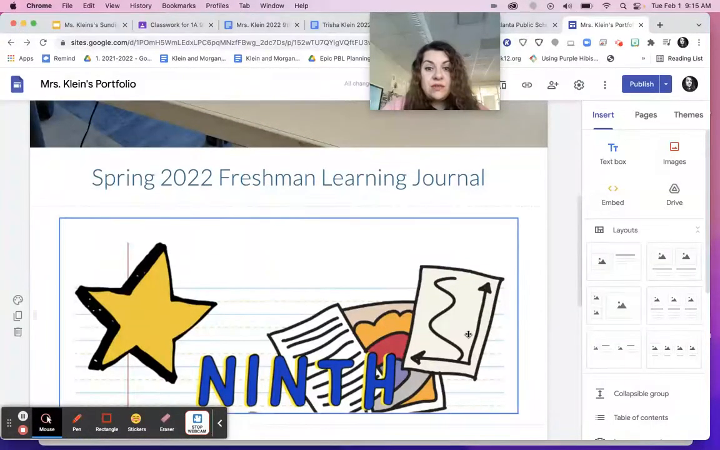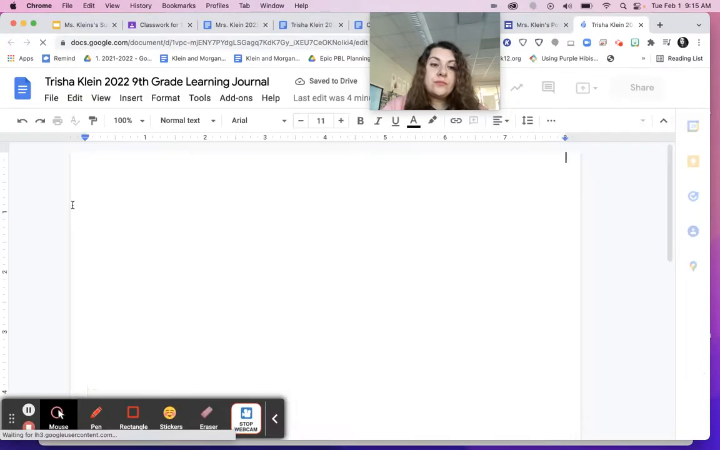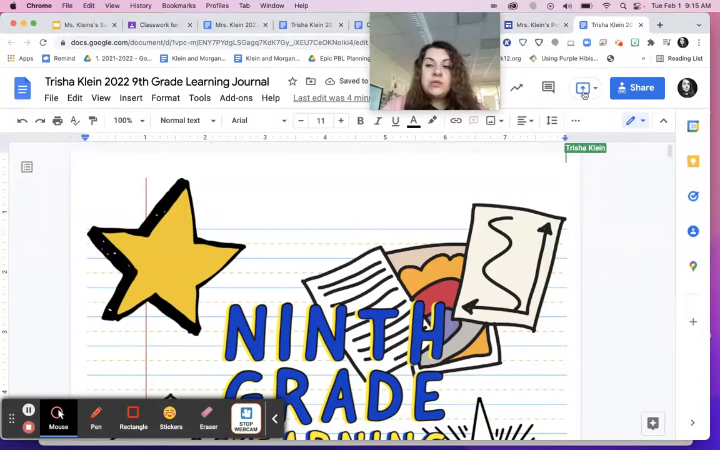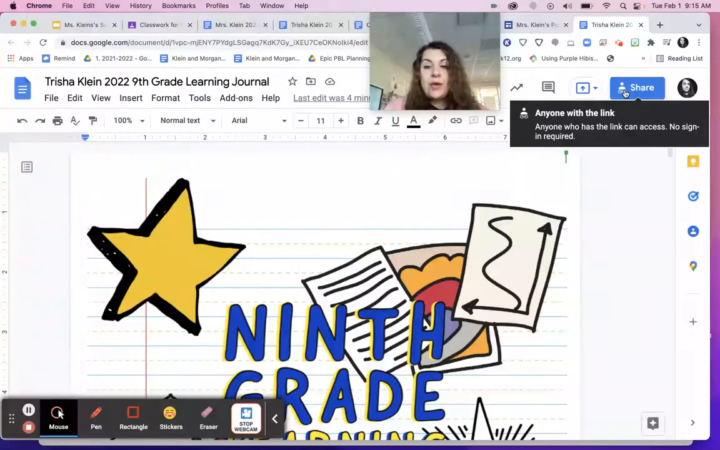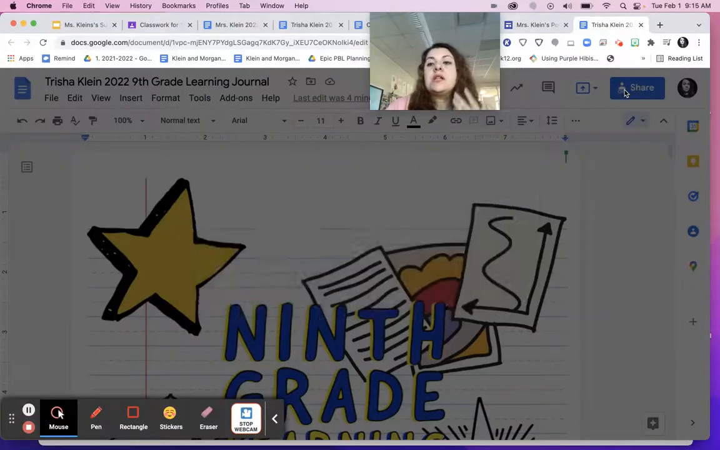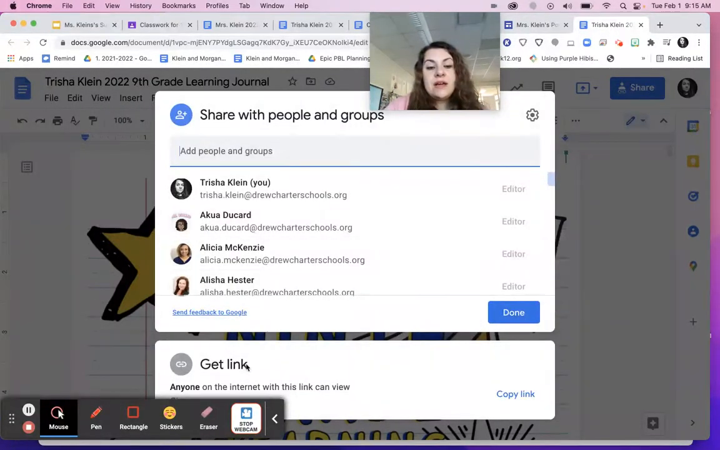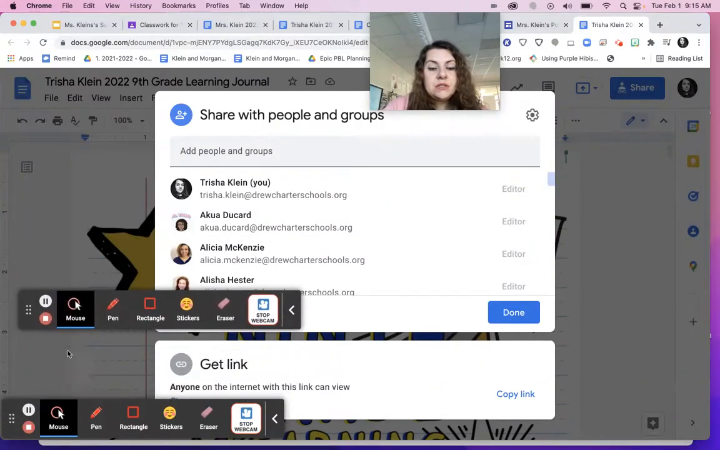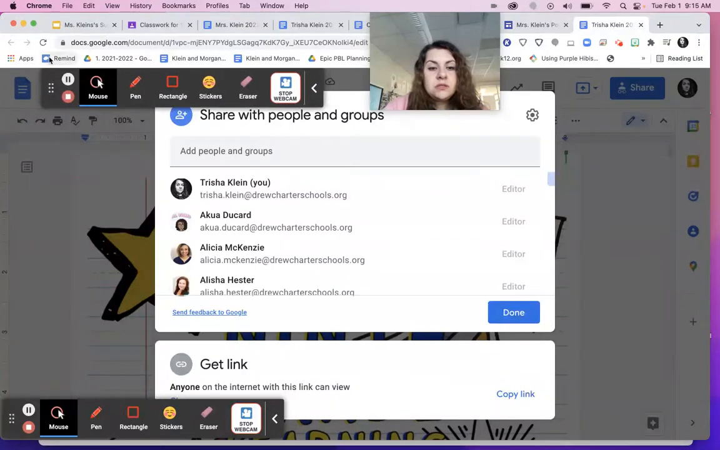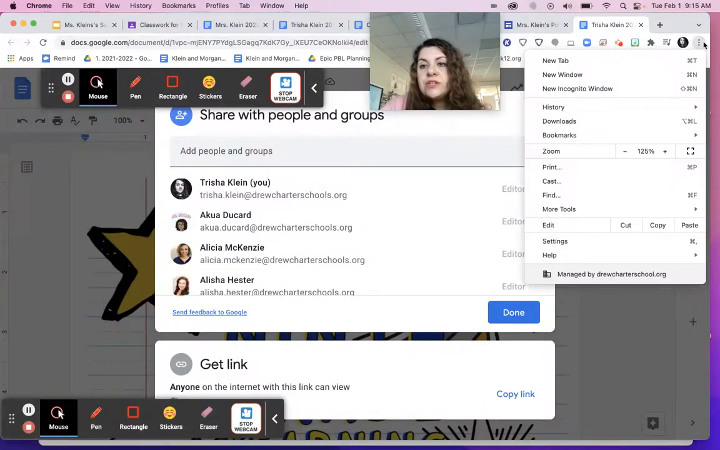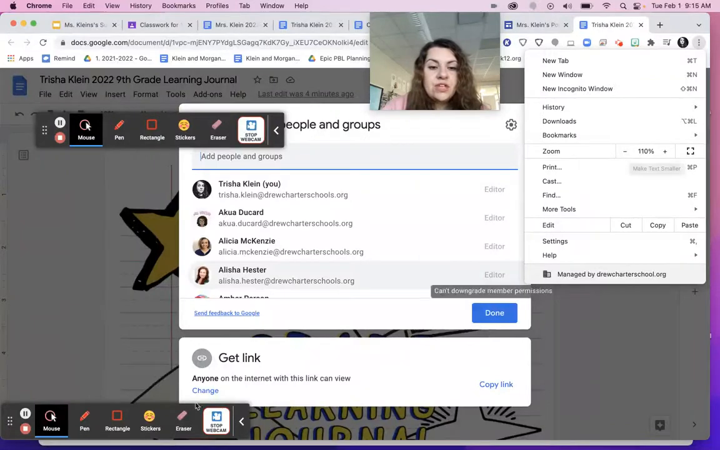Okay, and this is the last thing you actually want to do. You want to open your learning journal, your new one, and you want to change the sharing settings. Okay, mine is already shared correctly, but yours is probably just shared with anyone at Drew. So you want to click share, come down here to get link. See if I can move this because I can't see my options. No, I can't. Okay, well, it says change my share settings. Okay, here we go, change.